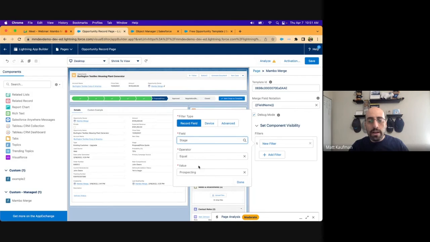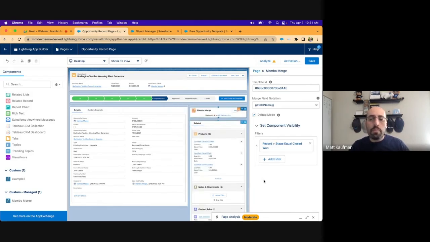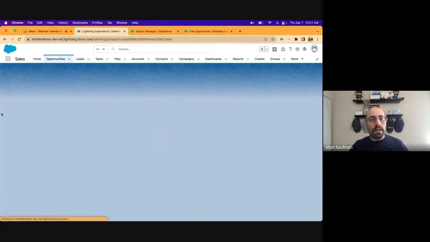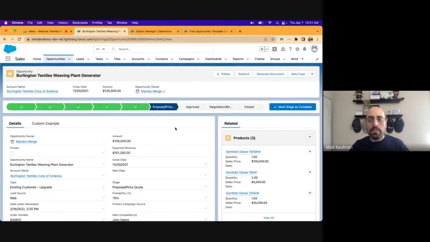So in this case, I'm going to go ahead and do it based on the record. And I'm just going to say, you know what? We only want to show the button if the record is closed won. And I'm going to go ahead and hit save and go back. And now when I look at this record, it should not show Mambo Merge because this record is not closed won. And sure enough, it's gone.